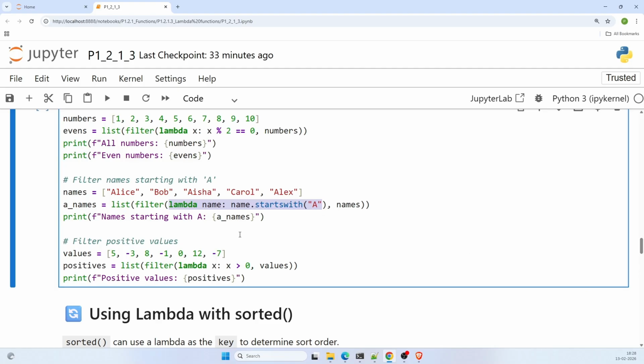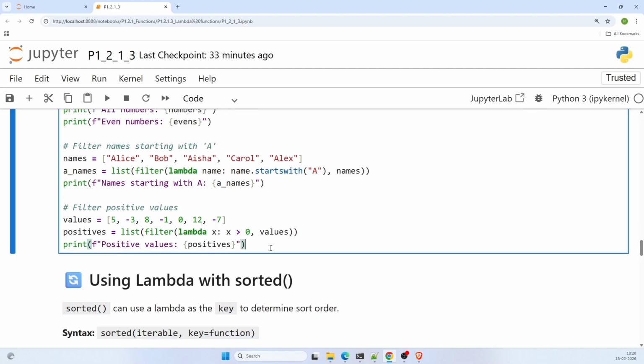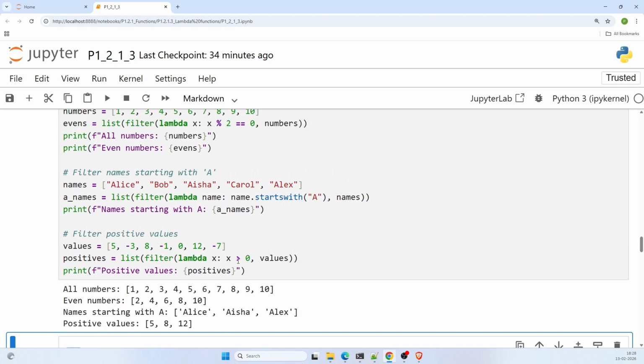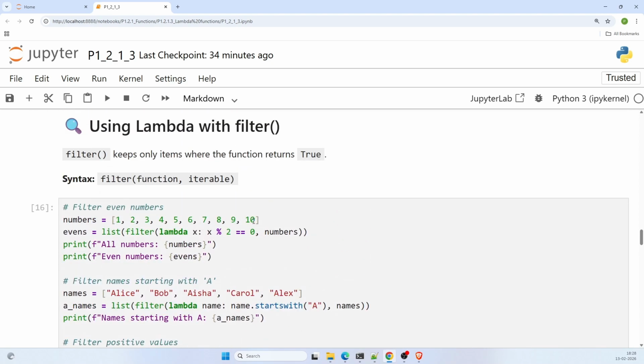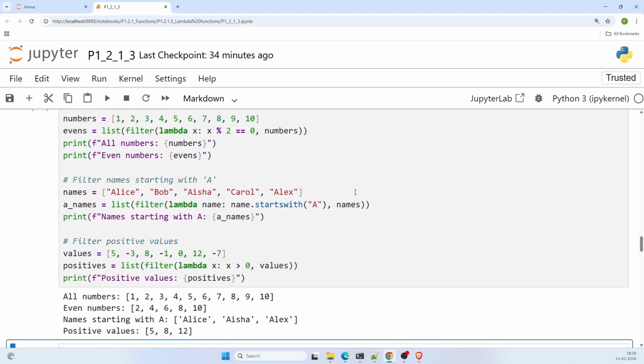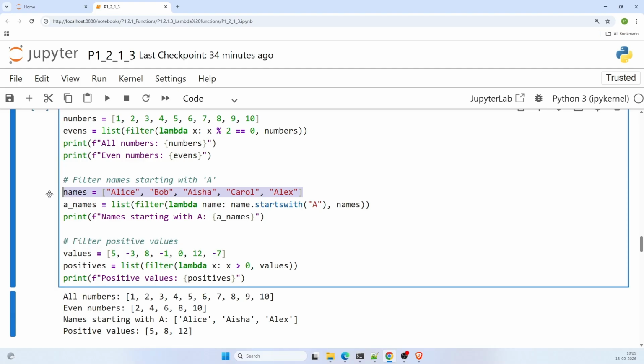Okay, so same thing here. Now if we just run this, see all the numbers, and the even numbers are this, and the names starting with A are Alice, Aisha, and Alex. And out of all these numbers, what are the positive values? 5, 8, 12. So a lambda function can simply be put forward in place of a function which has very simple expressions. Instead of maintaining it in multiple lines, you can put it anonymously into one line and make the logic very simple, more readable and more maintainable. So that is the power of lambda.